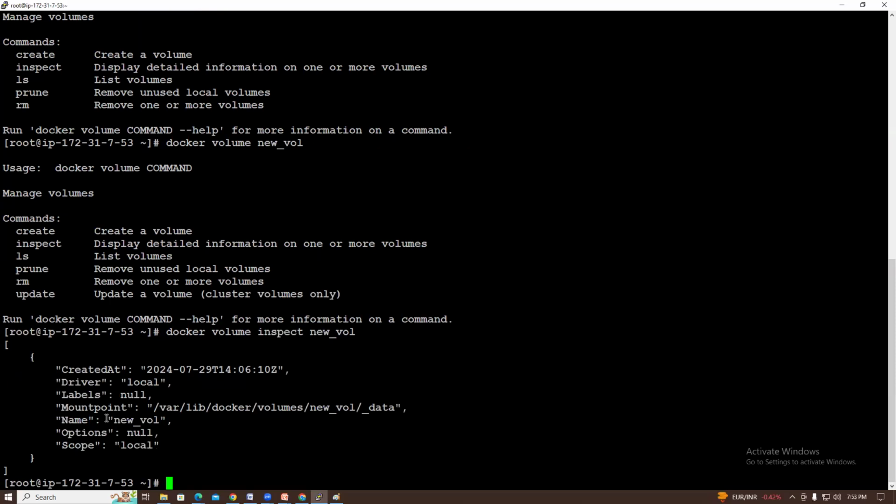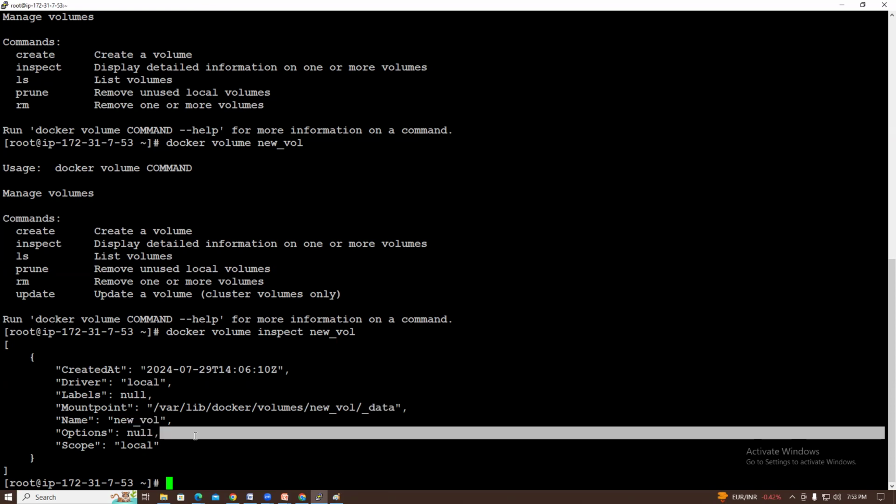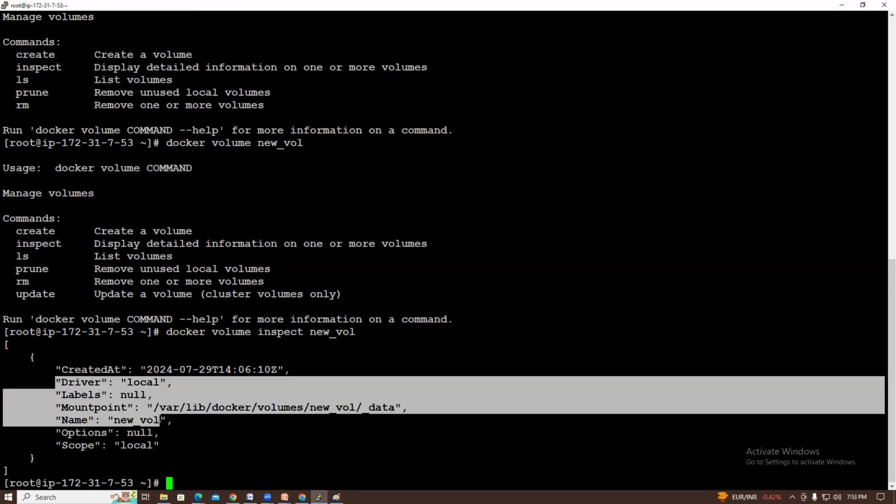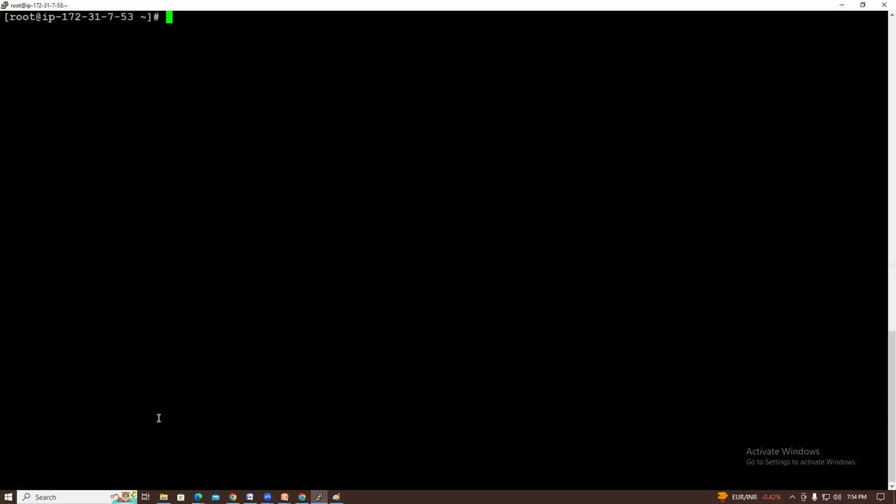So created, driver local, labels null, mount point /var/lib/docker/volumes/new_volume/_data. Name it as a new volume. So this is the volume details. So I don't want this volume, right?